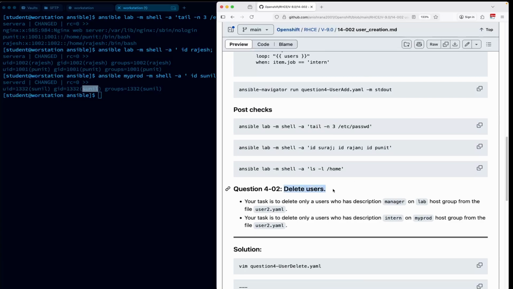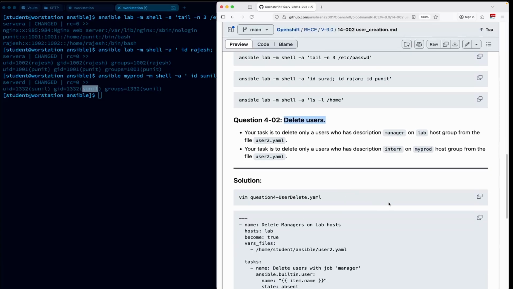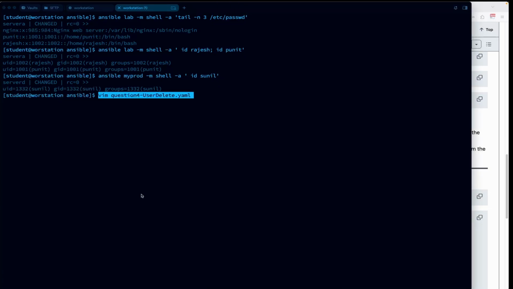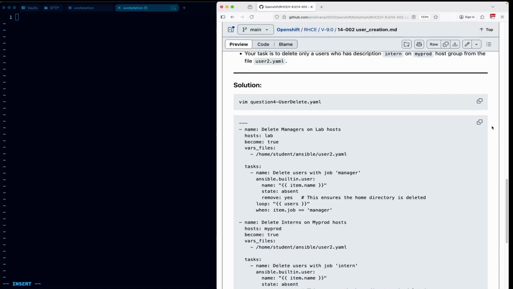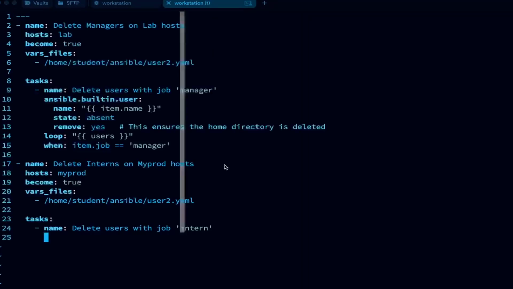And how can we delete the user? Same thing. How can we delete? So copy. Press I for insert mode. Now copy and paste over here. Let me show you here.